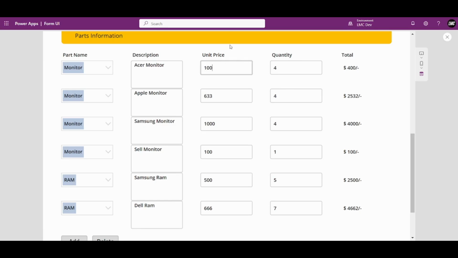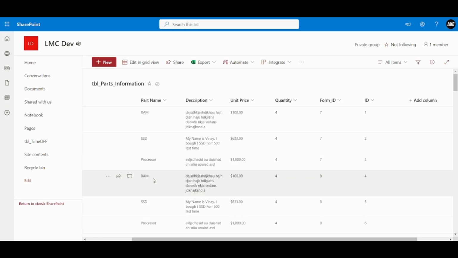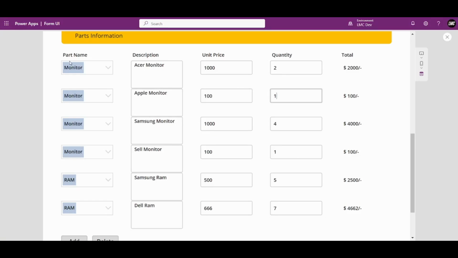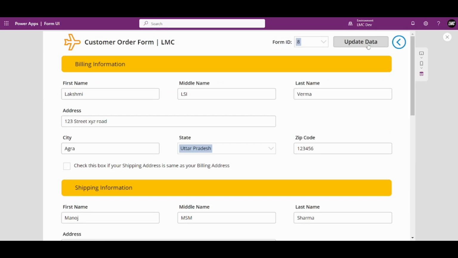For price, I change it to 1000, and this maybe 1001. Okay, so we can make so many changes. See, for the first two rows I did all these changes, right? Currently what we have for form ID 8 is RAM, random text, 104. And here we have the new 1002 Acer monitor. So see what will happen if I click on update. This time I am pretty sure it will throw an error, but let's see that error first.